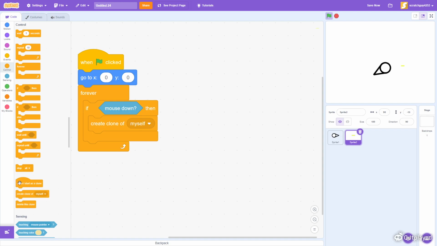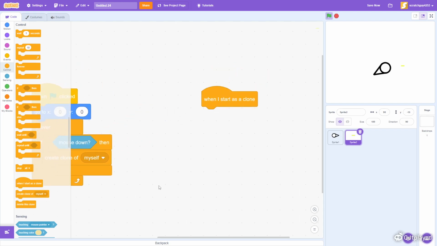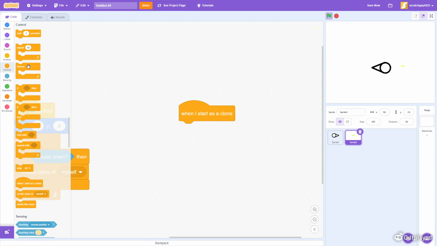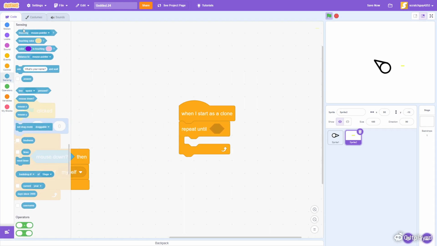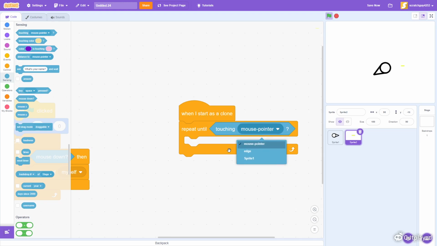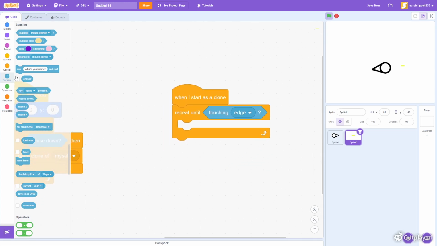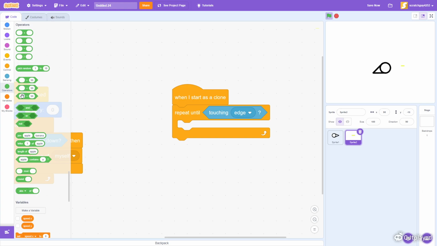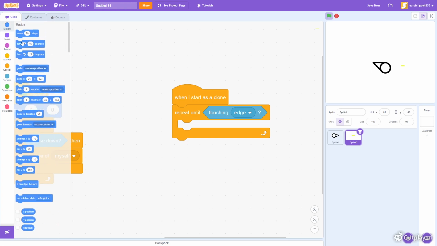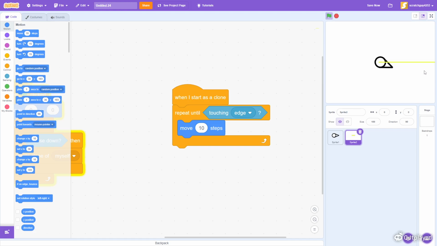Now, bring in a when I start as clone. Put in a repeat until block. Nope, not an if. A repeat until, touching edge. Now, put in a move 10 steps. Nice.